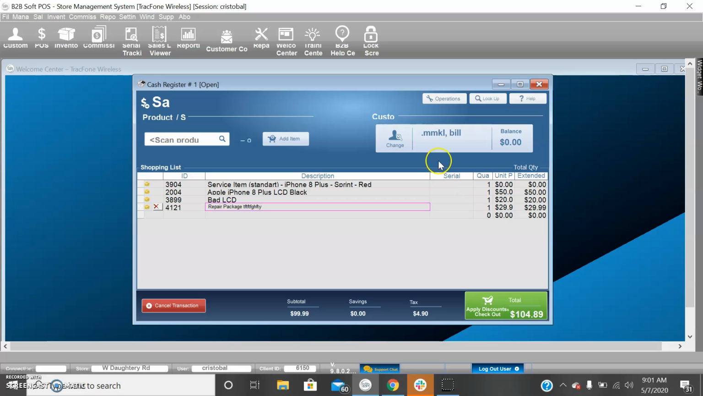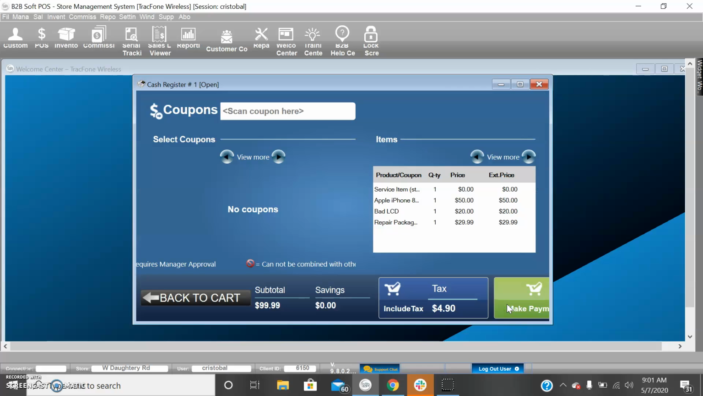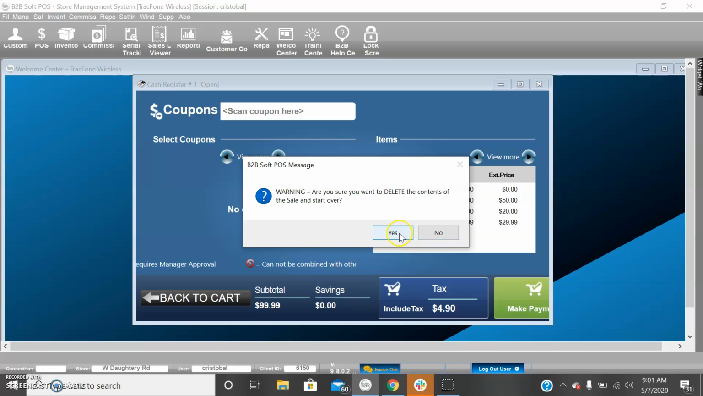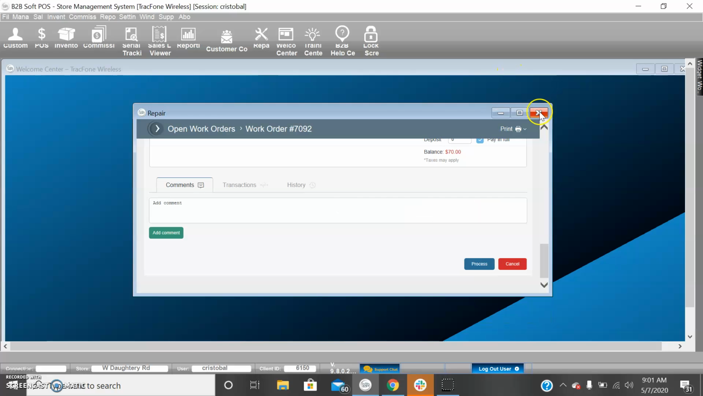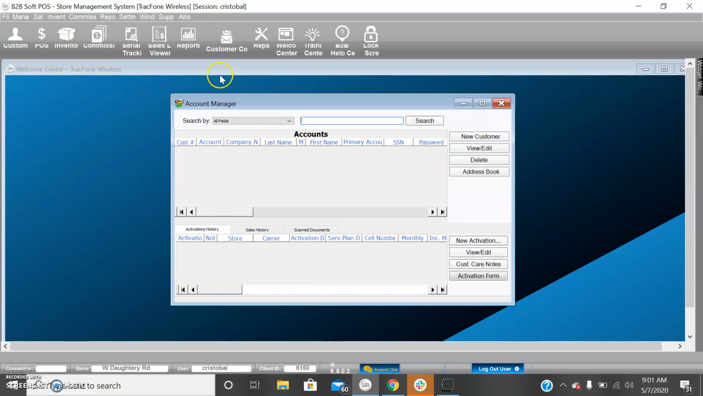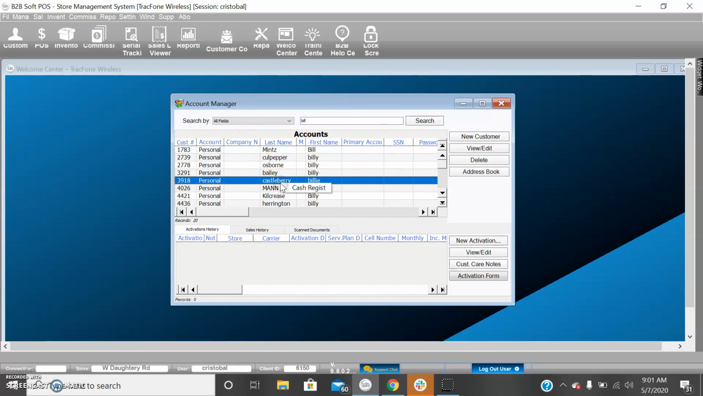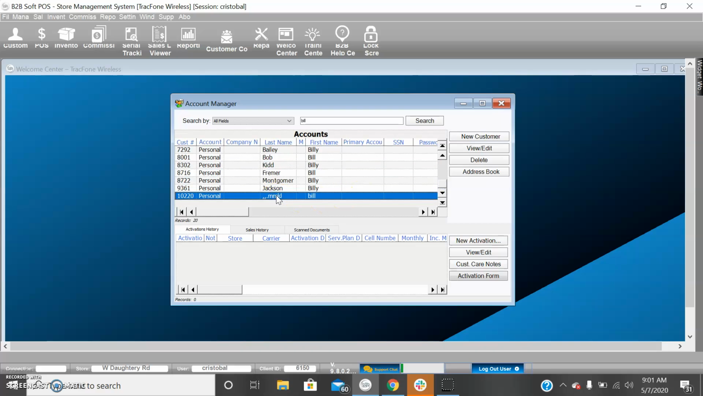Perfect. Now before we let the customer leave or anything like that, once we're ringing this out, we will go back into this customer's information. So this guy, Bill, we're going to go ahead and log out of here. And let's say we already paid. We're going to look this customer up again. Okay. Here we go. We're going to click on this customer.